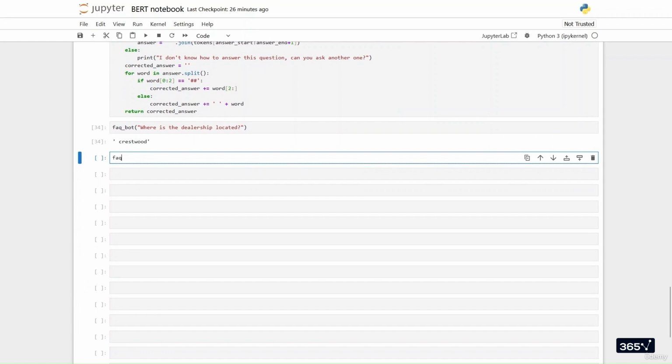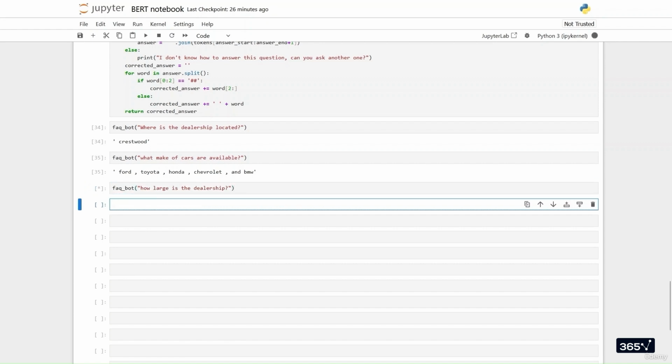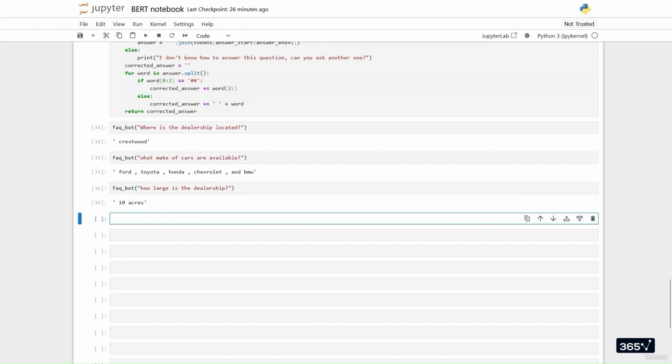Let's try with, what make of cars are available? And again, we can see we've got the correct response of Ford, Toyota, Honda, Chevrolet, and BMW. Our model is able to reference the context we gave it to answer these questions. Let's try one more. So how large is the dealership? And again, the model's got this right at 10 acres.